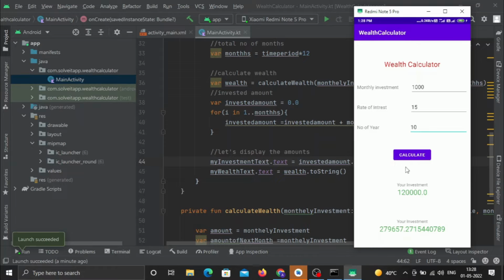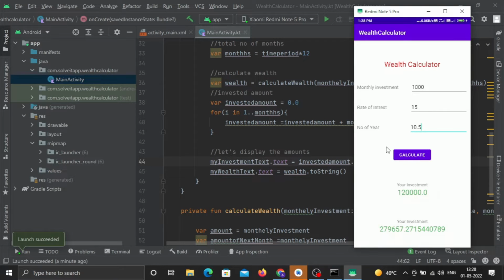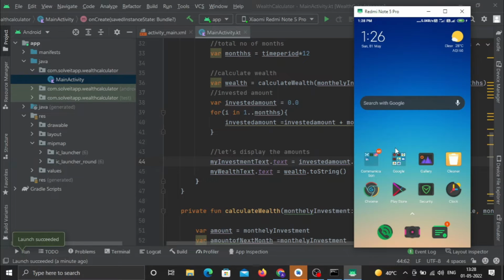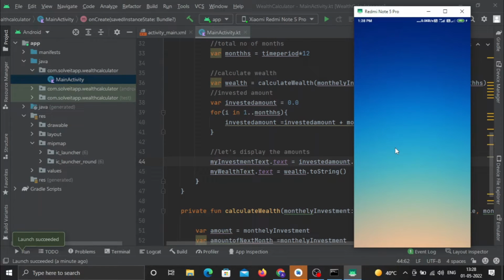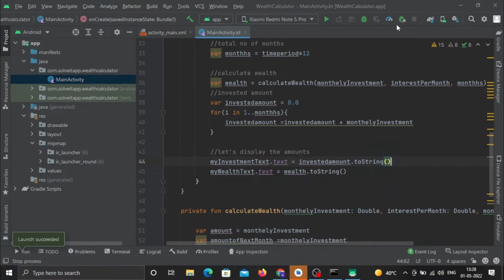So let's try the second thing. What if I change the period to not 10 but 10.5 years? When I change this to 10.5 years and click the calculate button, our application crashes. So why did our application crash? Let's figure out how we can find out.